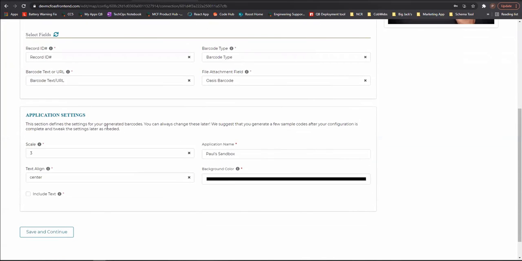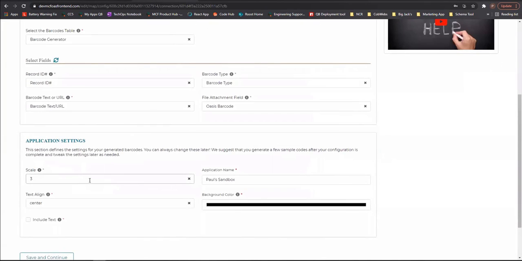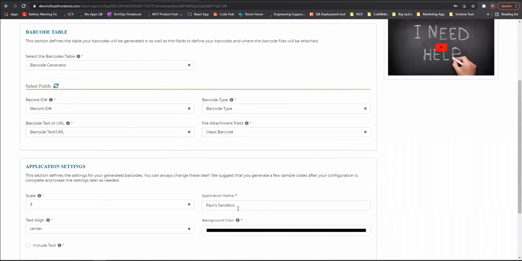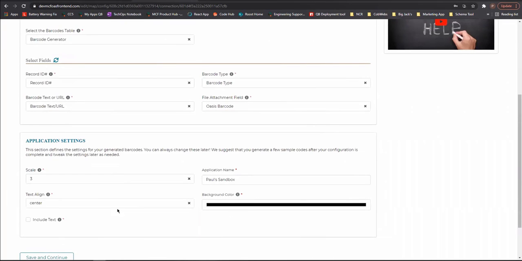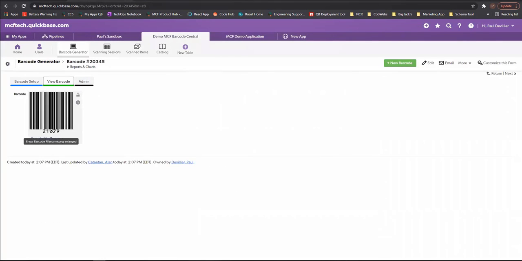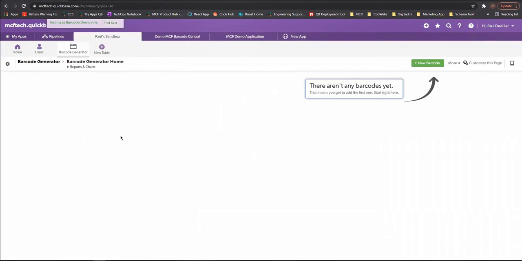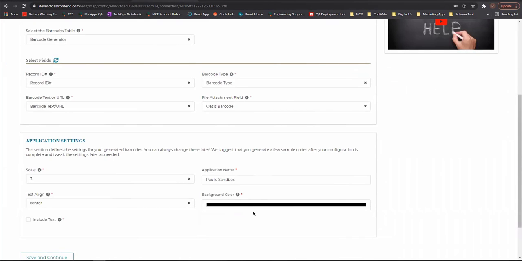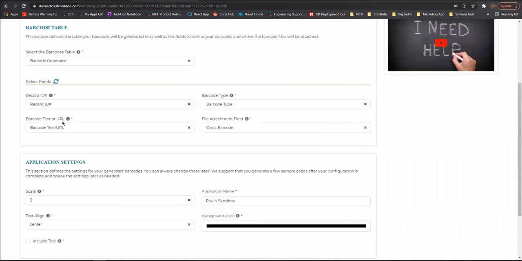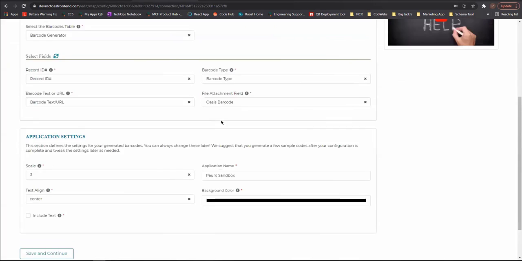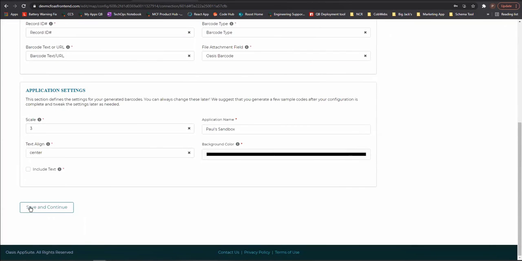And then just the basic application settings, how big or the scale that you want. It's going to default to 3 at the moment, but you can make this image bigger, smaller, whatever you want. The name of the application that we're going to be installing it into, where you want that text aligned, whether you want left, center, and then as well as the background color. Once you have all this filled out and you're happy with all your settings, you can go ahead and click Save and Continue.